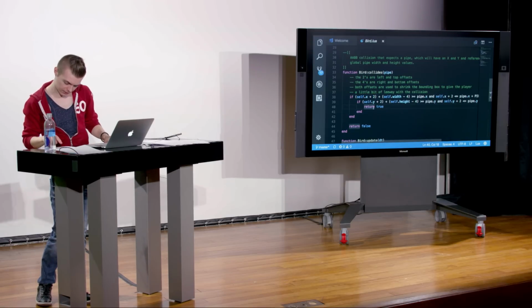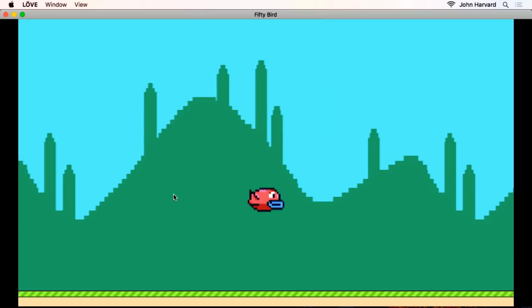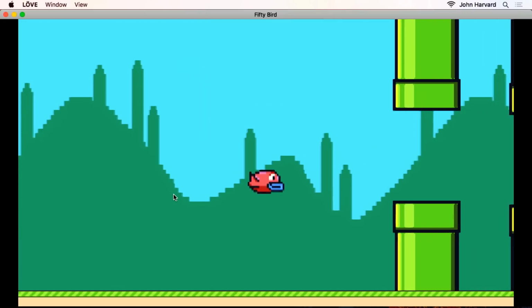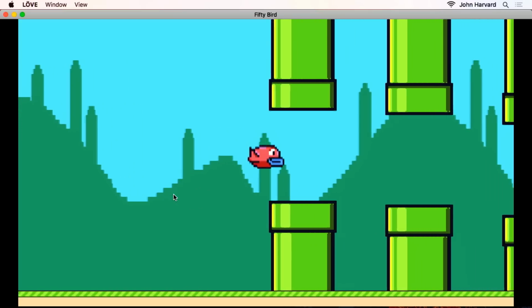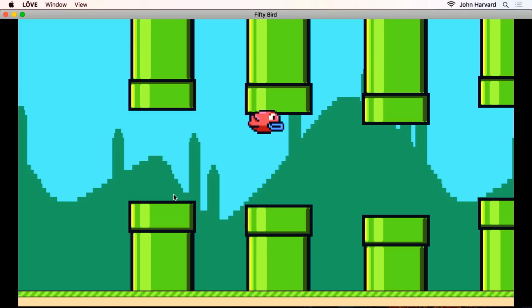Okay, so I think that's everything for bird 7. We're going to go ahead and run bird 7 now. And recall, if we hit a pipe, we should instantly pause. So bouncing, bouncing, bouncing. I'm going to go through one pair of pipes here, and then I'm going to hit this one on purpose. Oh, we paused. And notice that we have a little bit of leeway.